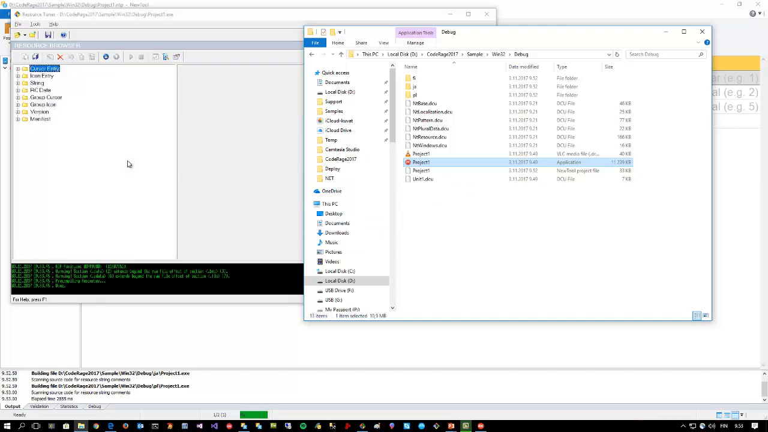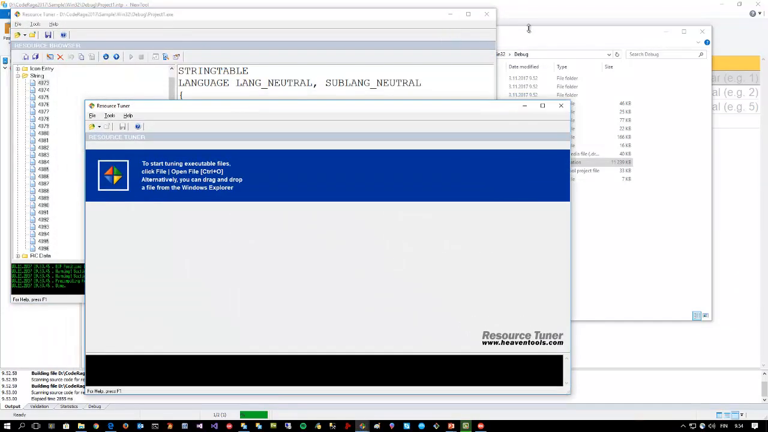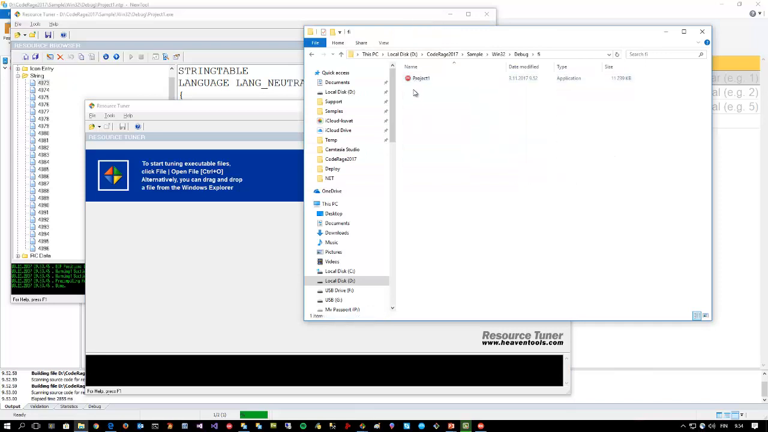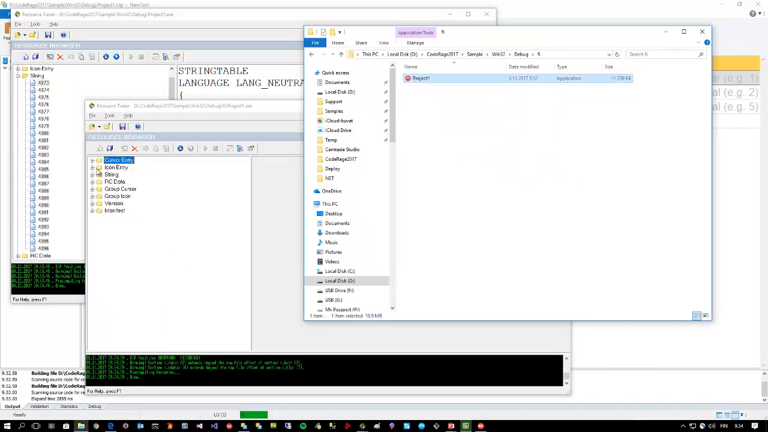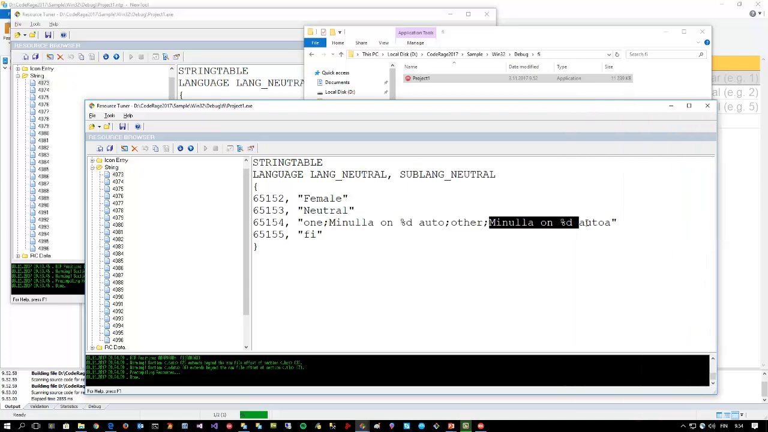So if I drag the English EXE file here and go to C, we can see that here is our multi-pattern string. One singular and plural. Let's start another one. And let's grab the Finnish one. And here's the same thing now. We have a singular, but it's in Finnish. And then we have a plural, but that's in Finnish. These codes are the same because this must be one and another.